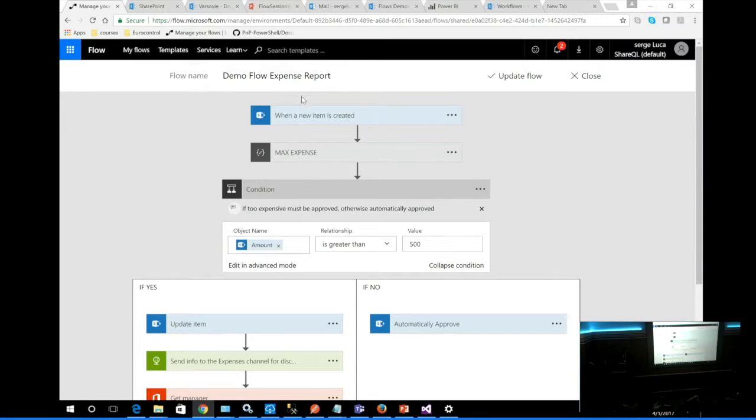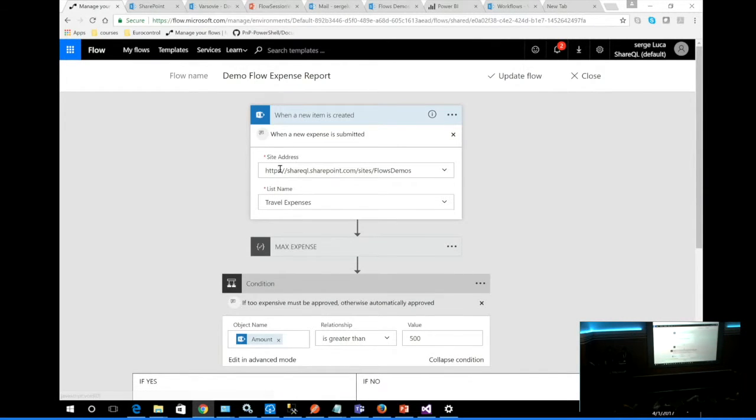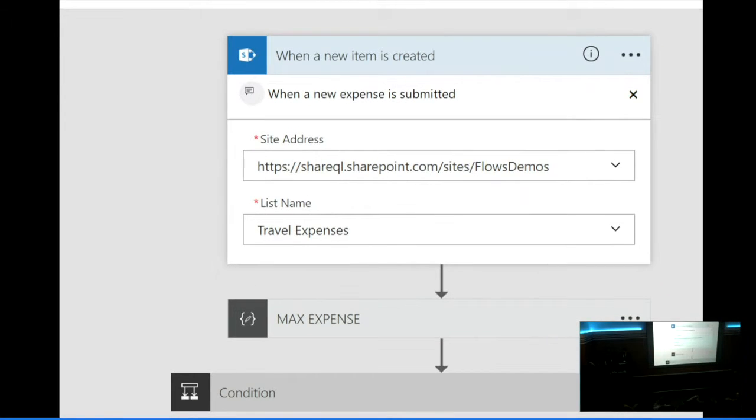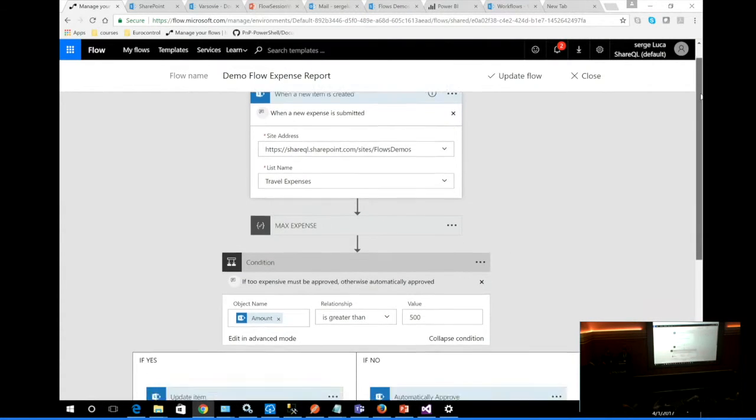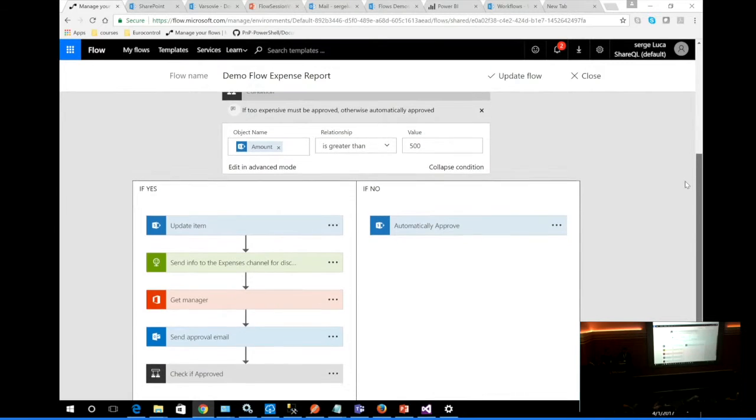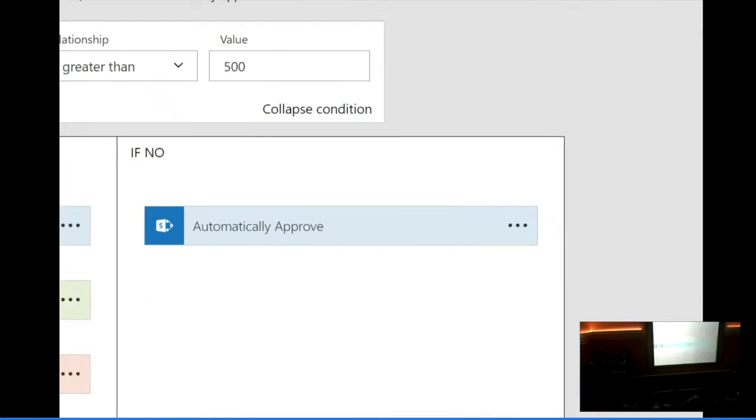So let's take a look at this trigger here. You see that the SharePoint site has been specified here. And then I can select the SharePoint list. Then it triggers. So let's go ahead in the flow description here.